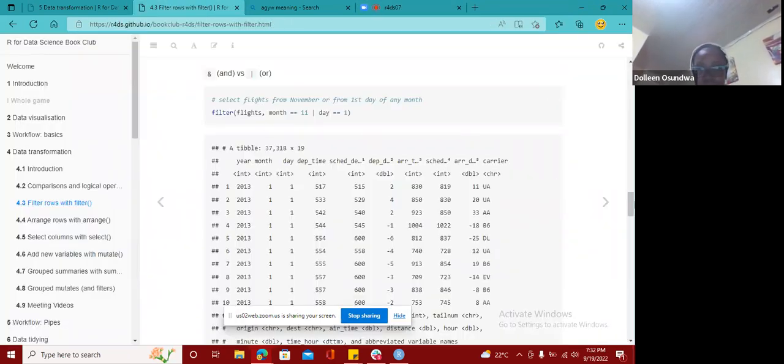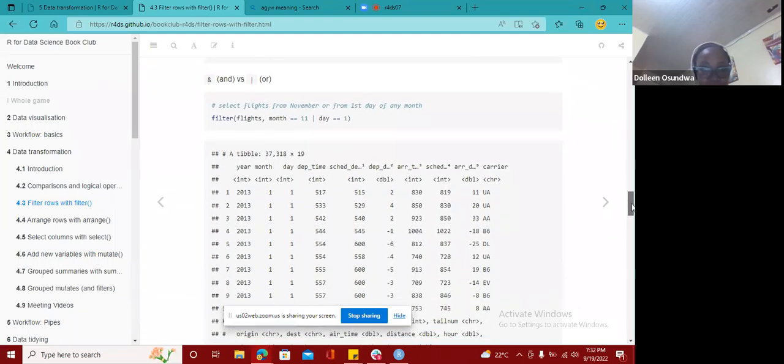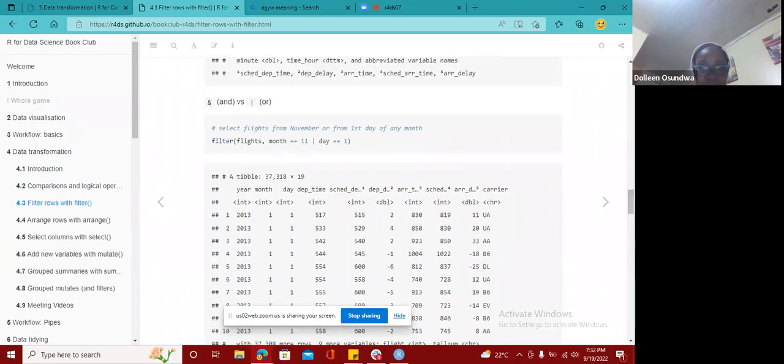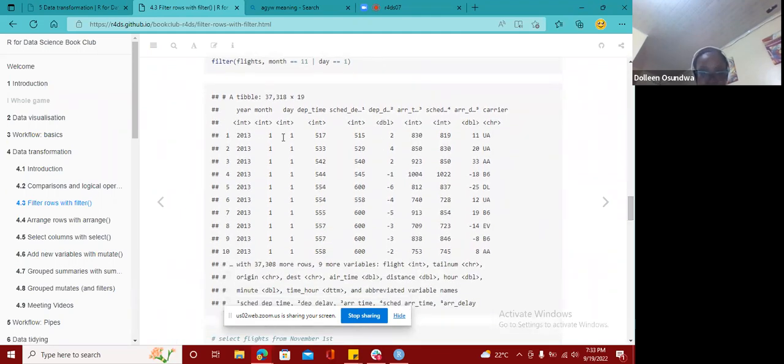Okay. We can also use and or. Here I want to filter my data to only contain flights from November or the flights that departed on the first day of any month. So that is what it will give me, all right? We can also use comparison operators to put that into the arguments of our function.